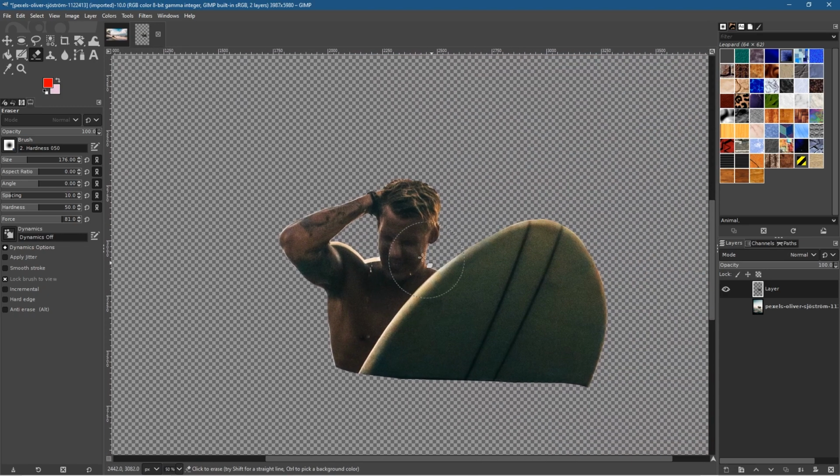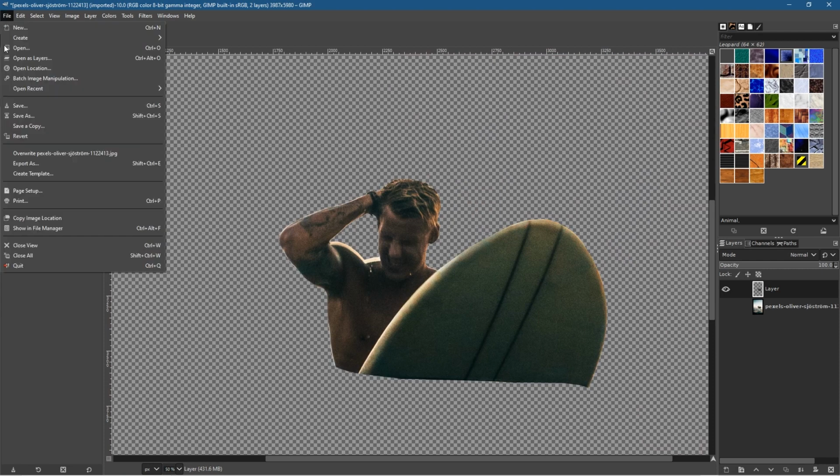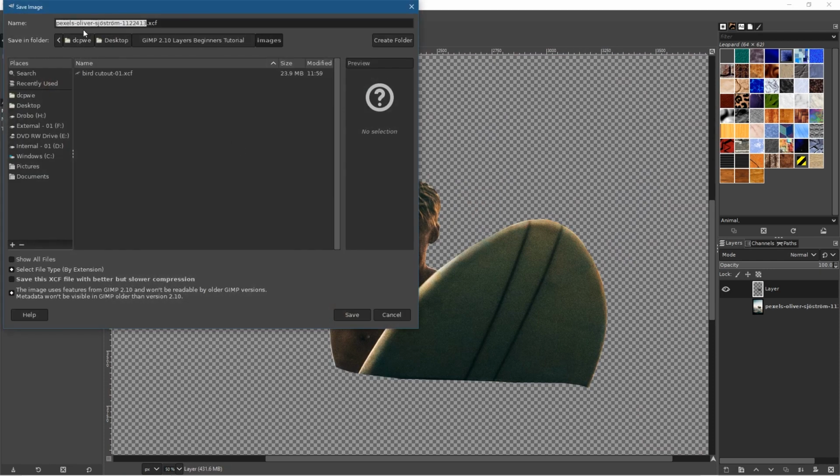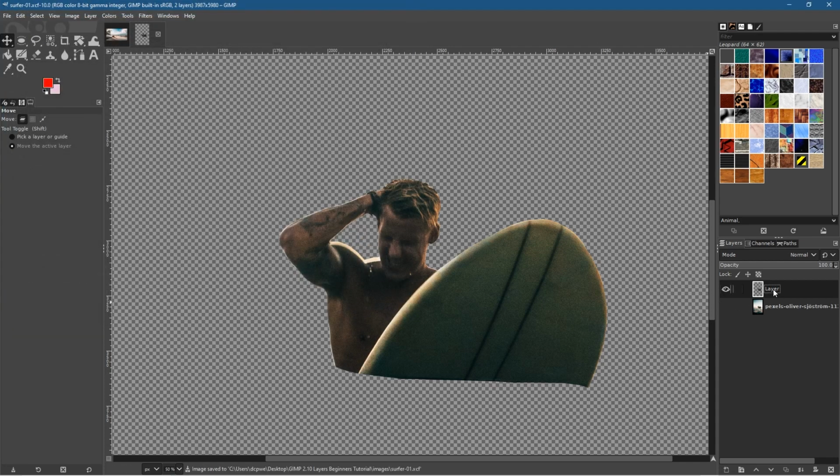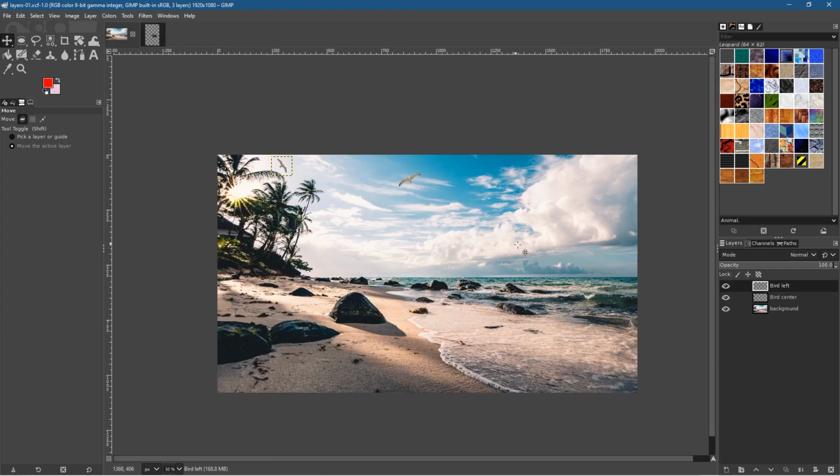We'll middle mouse click so we can pan across. Let's save this guy first. Let's save as, and we'll call this one surfer, SUR surfer -01. So we've got the original file now. We can save it, and then we'll click on the layer here, and press Ctrl C to copy, and we'll go back to our original image.